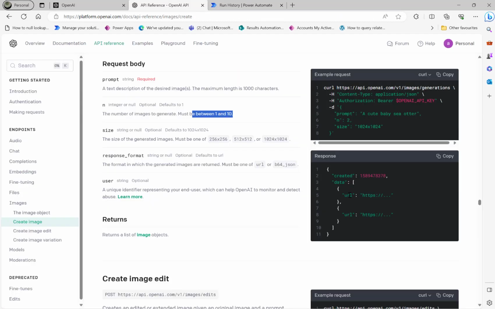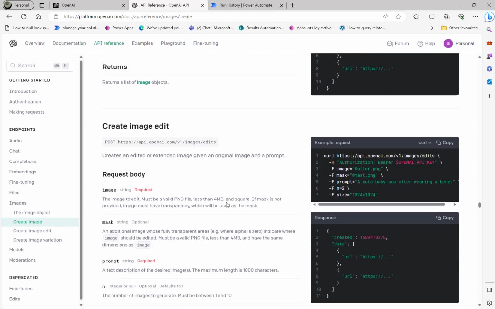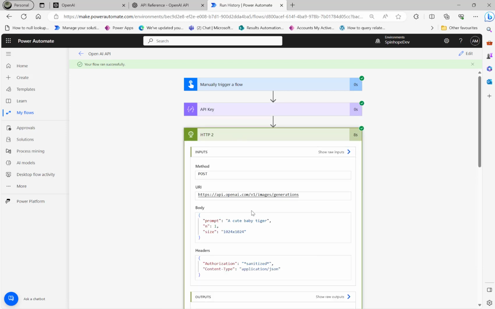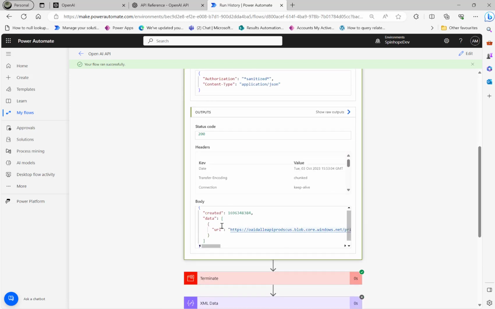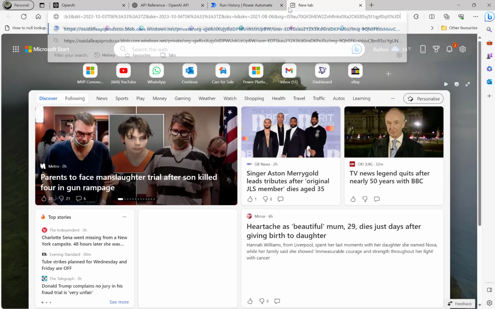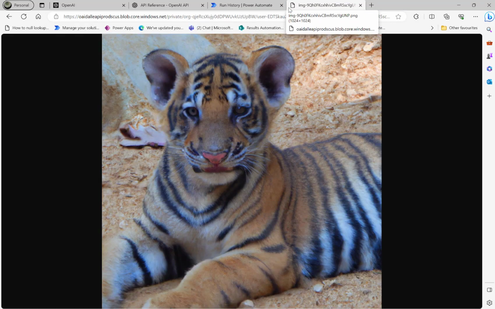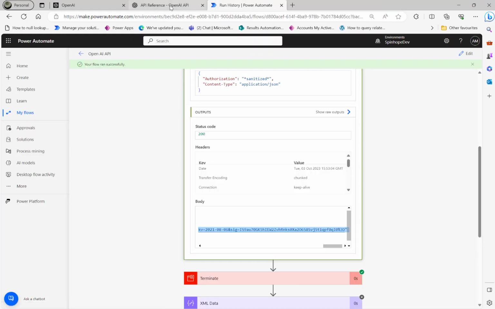Right, so according to the documentation, we should get a URL with the image URL. That's what we should get. Right, let's see then. Okay, here it is. So there's a URL here. I'm going to copy that, go to a new tab, press enter. Here it is. So that's the picture, that's the image I asked for, and that's the way you can generate it. Then of course, you can use another HTTP to download that image and store it in your database and all that. I'm not going to demonstrate that.